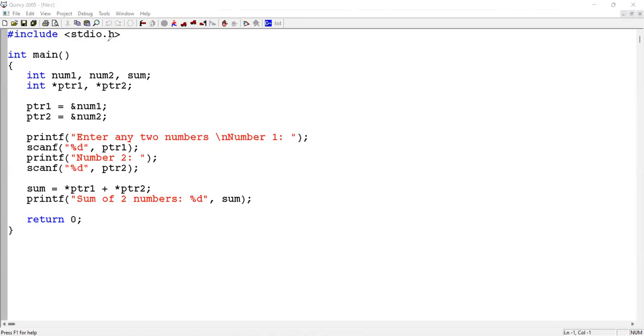First of all, I include the header file, standard input output, and this is the scope, integer main, and the return is 0. Okay. And first of all, I declare variables, integer number 1 and number 2, and also one for the summation, sum. I get three variables there.